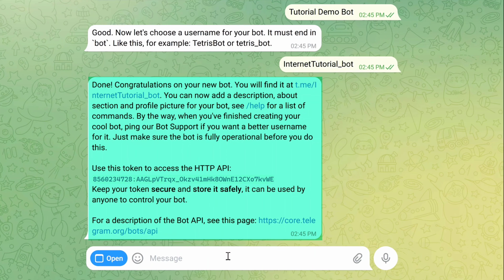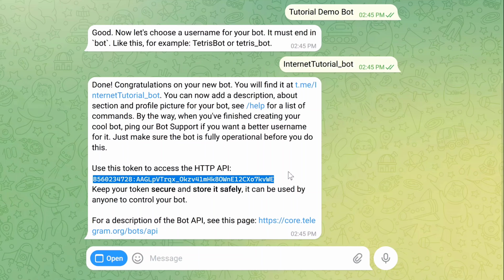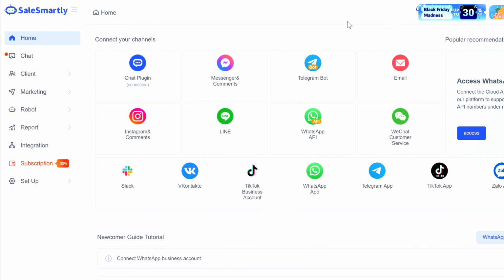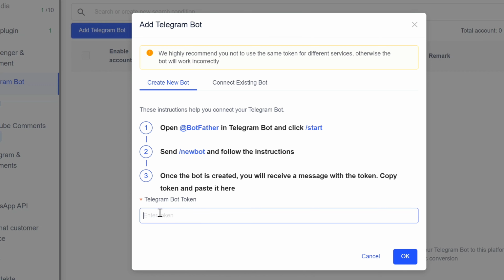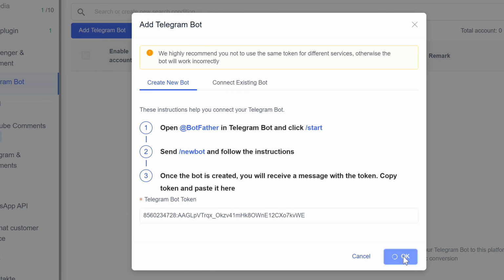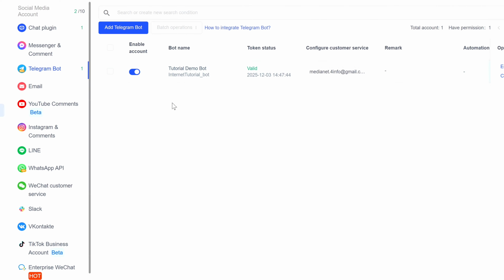Now here's the important part. We need to copy the API token. Just tap it and copy the whole thing. Now go back to SaleSmartly. Go to integration on the left menu. Select Telegram from the list. Paste that token you just copied into the box. Click connect. And you are done. Your bot is now live and connected to SaleSmartly. Alright, let's build this thing.